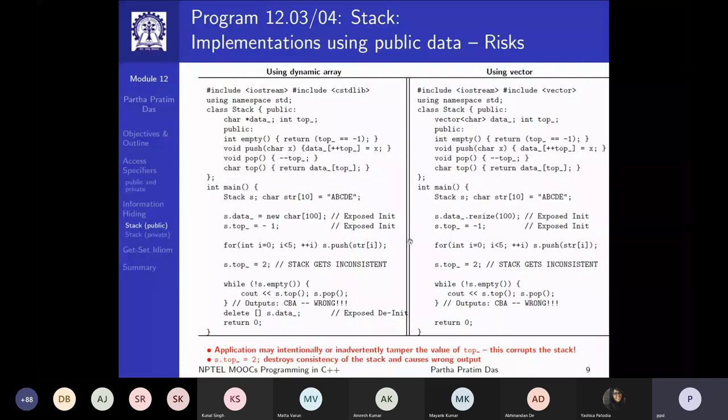Now I have gone to the next example. Everything is the same on the top side. Up to this point, everything is the same. And then let's say, it may be inadvertent of course, 2 is assigned to the top of the stack. I have inserted 5 elements. And the value of top at this point should be 4, right? That's the topmost element, because 5 elements have been inserted: 0, 1, 2, 3, 4.